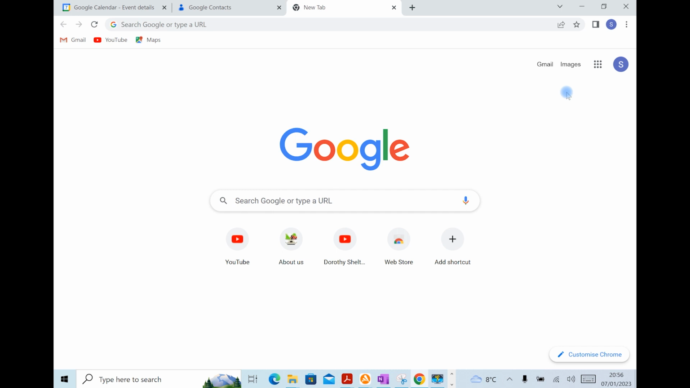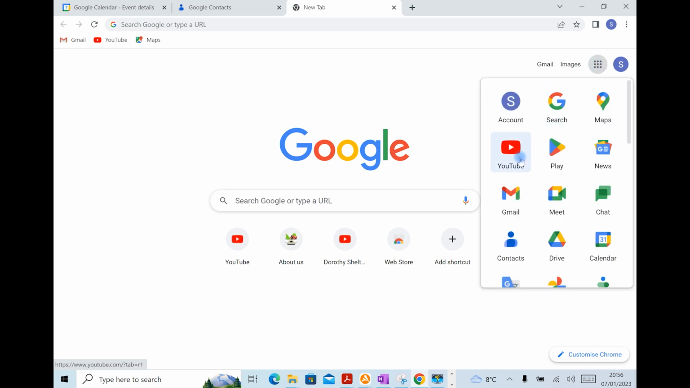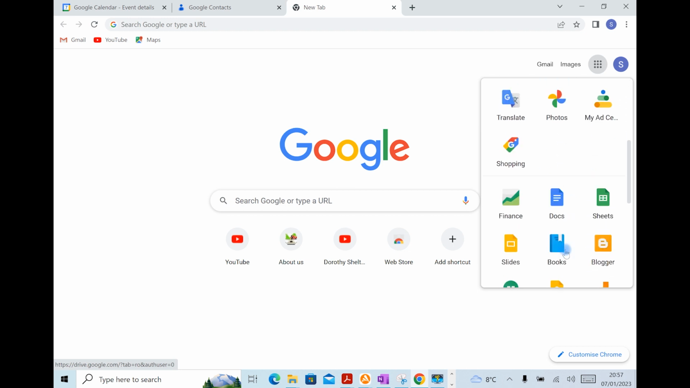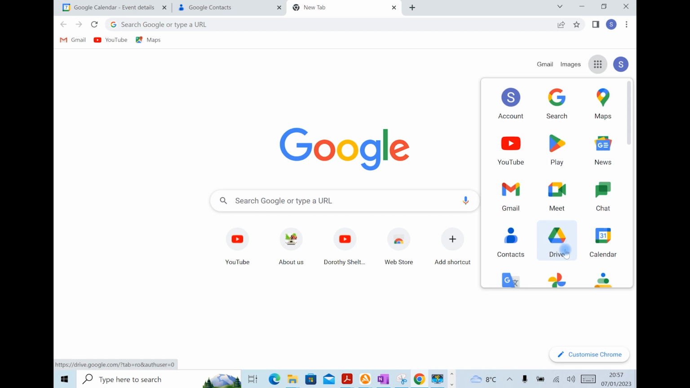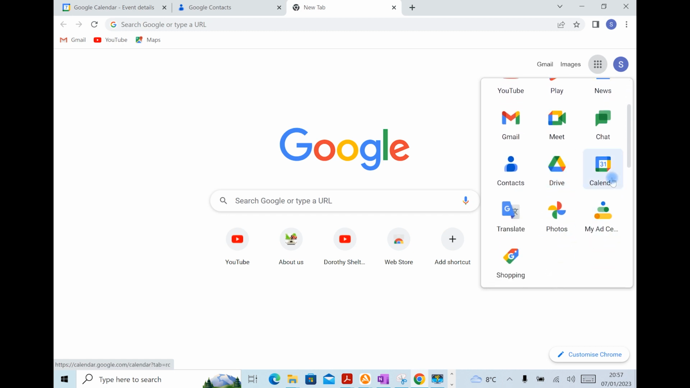I'm signed into my Google account, and if you type in Google, you will get a home page like this. Now you've got this area of the 9 dots. That's where you get all the other apps that come with your Google account. If you click on it, you will find the apps: YouTube, Google Play Store, News, Gmail, Meet, Drive, lots of other apps there for your benefit. But what we're doing today is showing you how to use the Google Calendar.